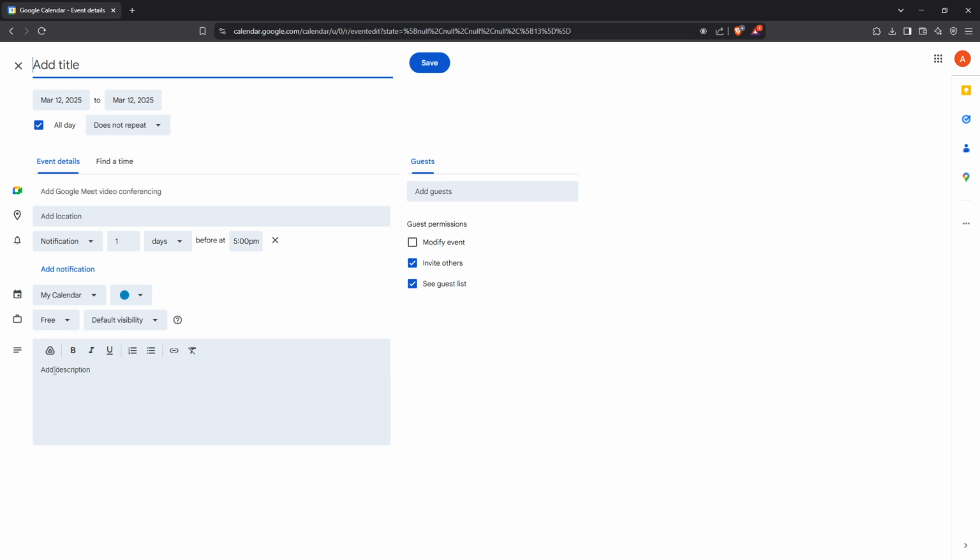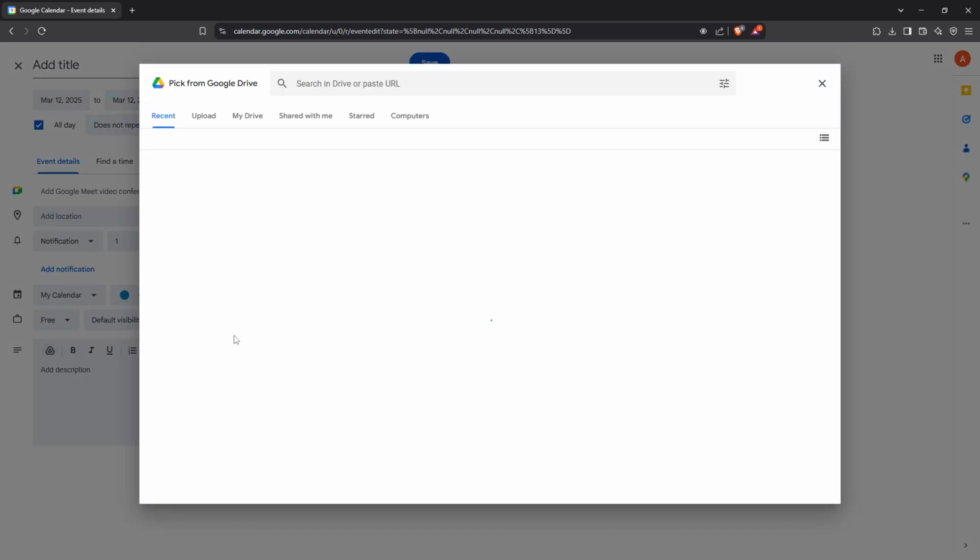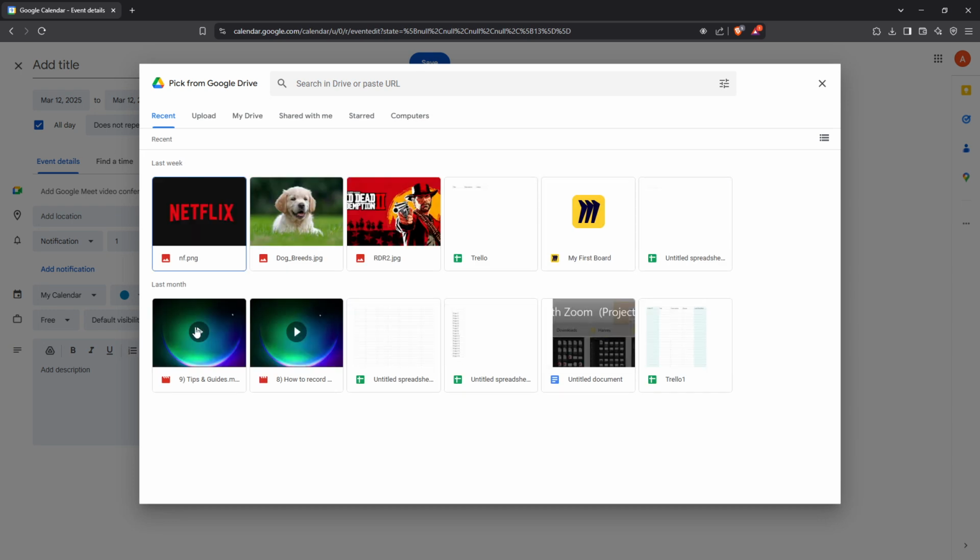Next, scroll down to the description box at the bottom of the event details page. This box is where you can add extra notes about the event, or perhaps an agenda for what will be discussed. To the right of the description box, you will notice a small icon that looks like a Google Drive logo. Click on this Add a Google Drive Attachment icon. This is the key feature that allows you to attach files stored in your Google Drive directly to your event.